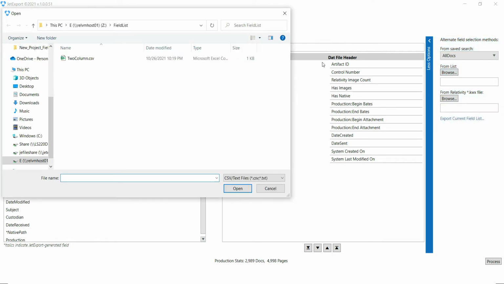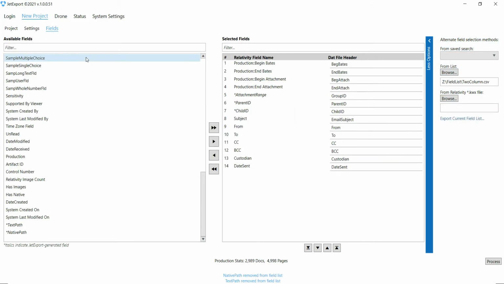If you have a list of fields you would like to export in a text or CSV file, you can use the From List option. Just navigate to your list and JetExport will fill the selected fields to match. The list could be a one-column text file or a two-column CSV file. If you choose a two-column CSV file, JetExport will set the DAT file header to the information found in the second column of the list.